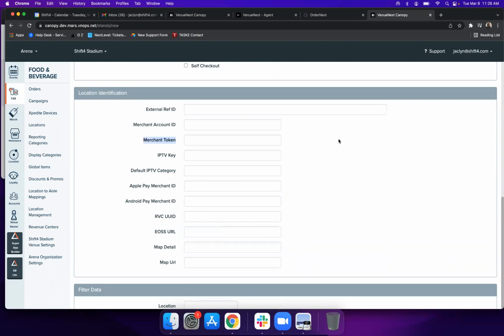So when you're building a new location specifically, we advise that you email us at help@VenueNext.com. You can even call into the helpline if that's easier for you, whatever is more comfortable. But let us configure your payments. As we move into Canopy 2.0, this process will be a little bit simpler. But because of how the token is formatted, let us set that up for you. Let us make sure that things are good.